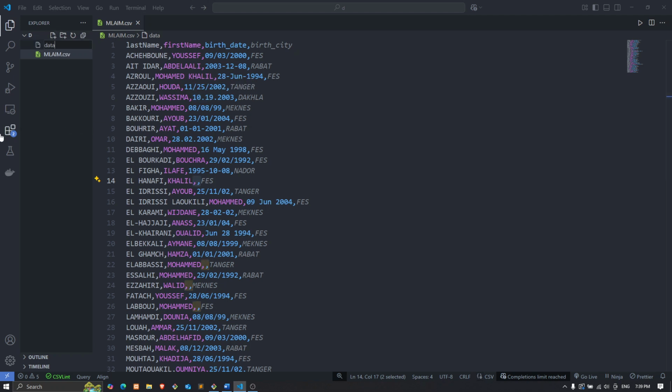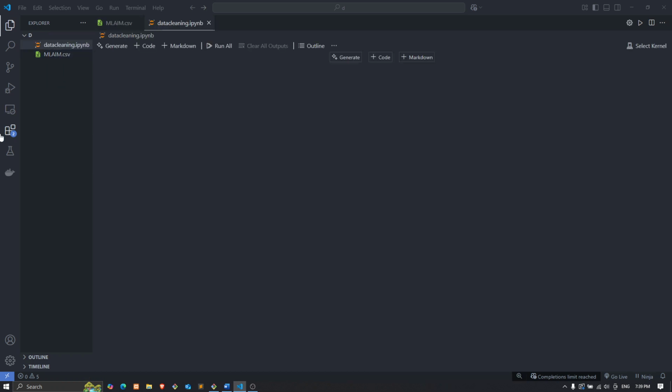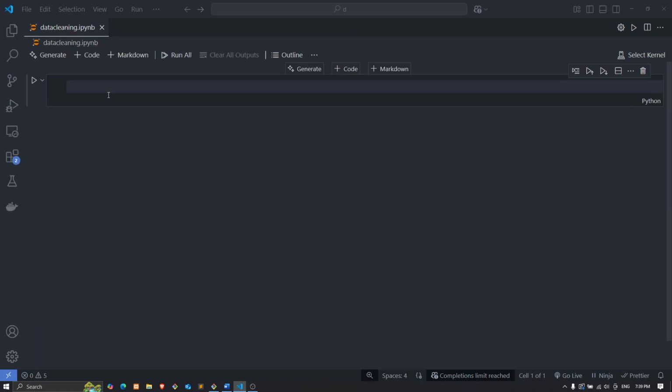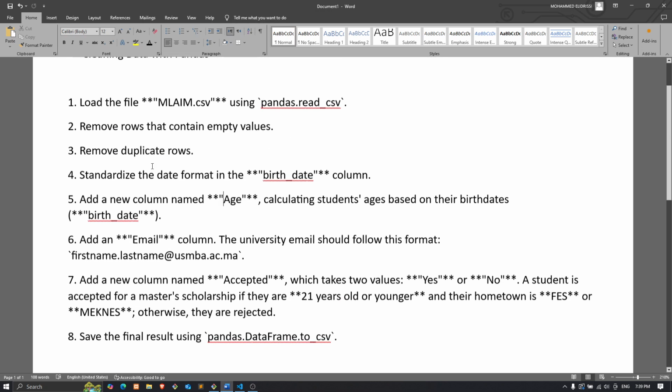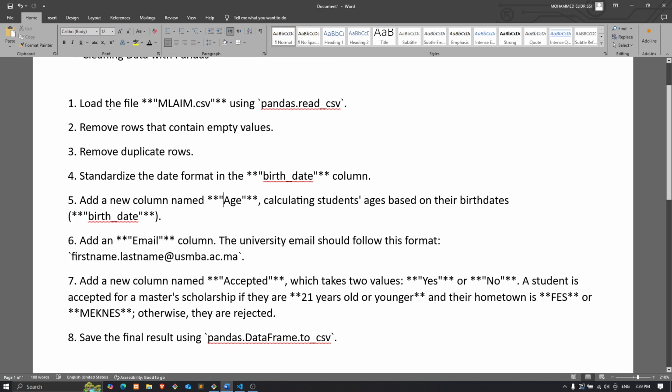This is the data cleaning file. I'm using Jupyter to have things more organized and well set up. First of all, we need to import the library that we're going to work with. So I'm going to import pandas as pd. And for the first step we're going to follow this document, of course, to have a clean map of what we are doing.